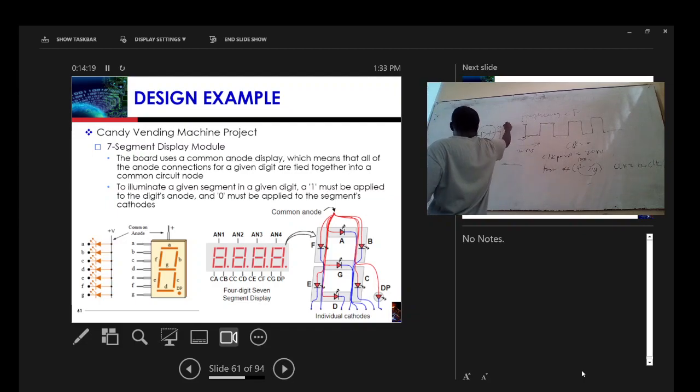This is the cathode, right? It connects the cathode to the ground, and then it gives you the opportunity to apply a 1 or 0. So if somebody applies, let's say, a 1 here, it will come on. If somebody applies a 0 here, it goes off. So that's how the A, B, C, D are wired in a common cathode.